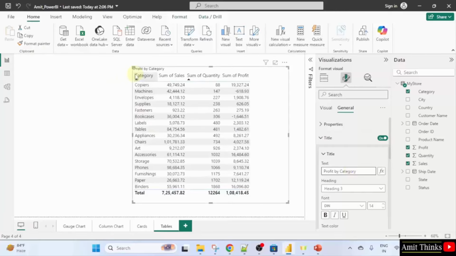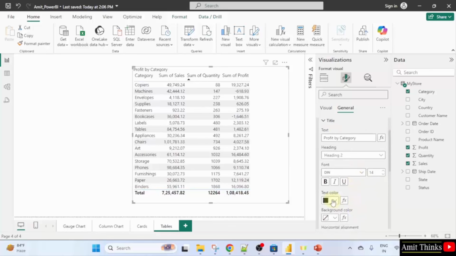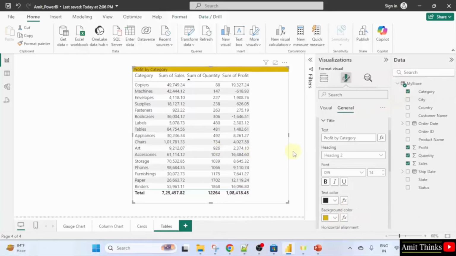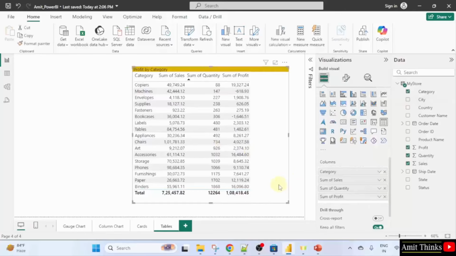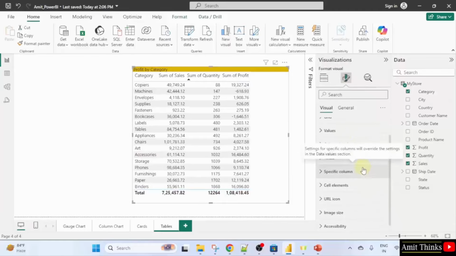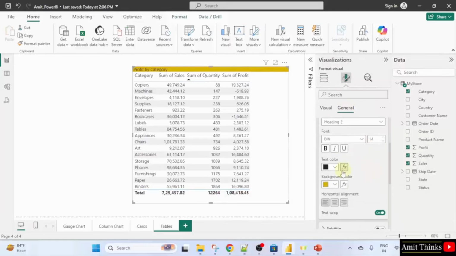Now your title is visible, but the font is not quite visible. So I'll just change it to heading 2. After that, text color, you can change if you want. And also the background color. Okay. Let's say the background color, I'll set it to the following. Okay. This is fine. And I'll again go here. Okay. General title and I'll just set it to bold also. And alignment at center.